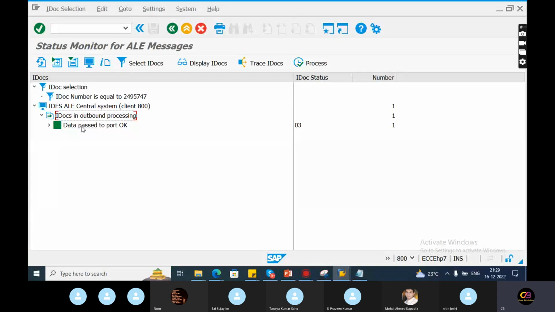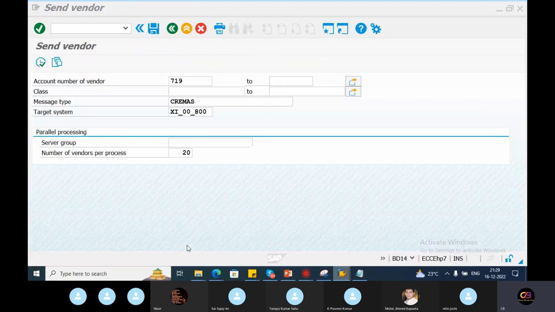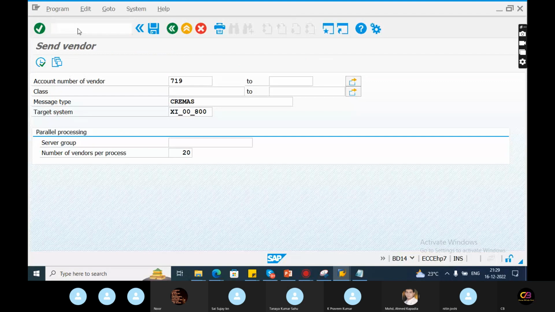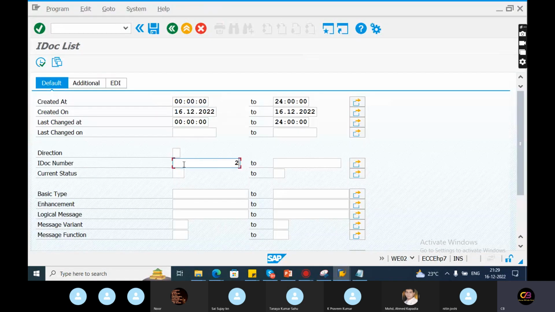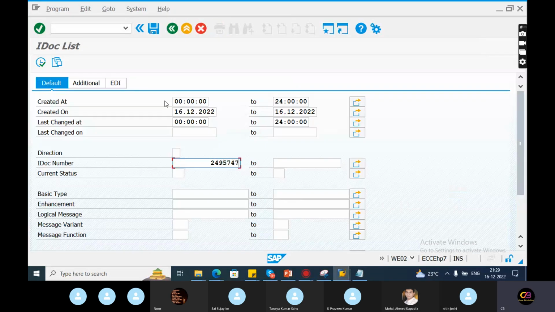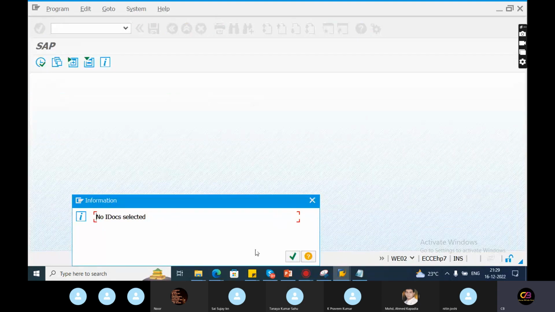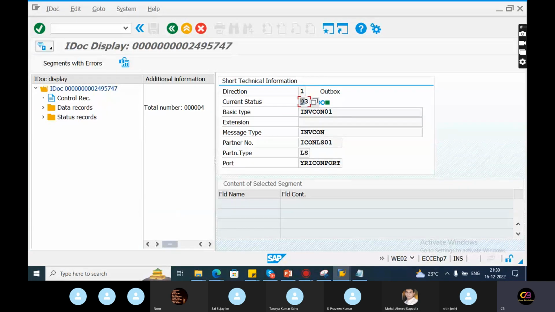Now I just go to the port. And then what happened? You just go to WE02 once again and check. Which one was it, 2495? You can give today's date, as we have executed it today. 2495747, and execute. I think this date was given wrongly, so I'm removing it. Now click OK. See, the invoice has been successfully created.